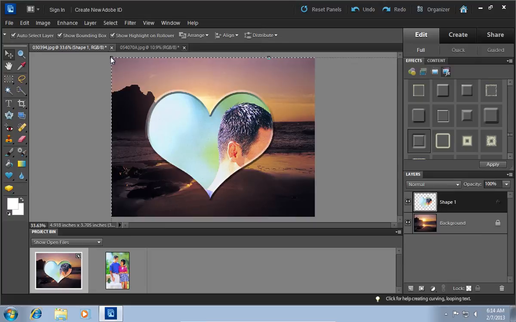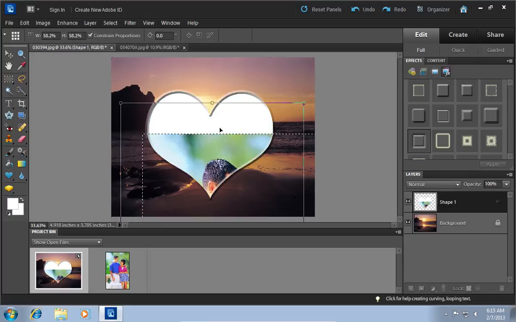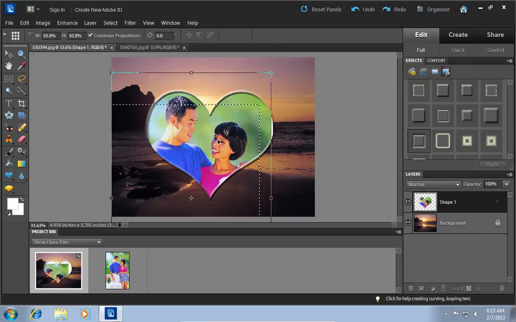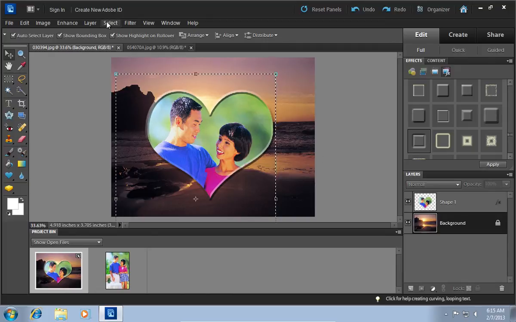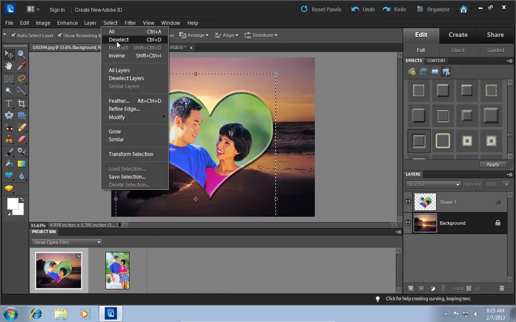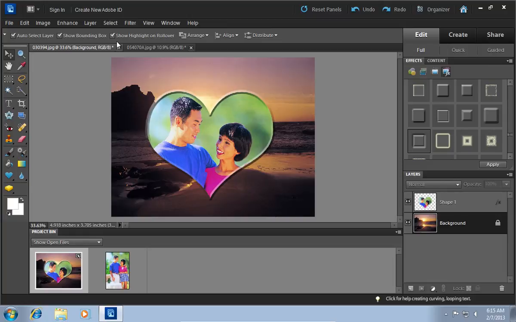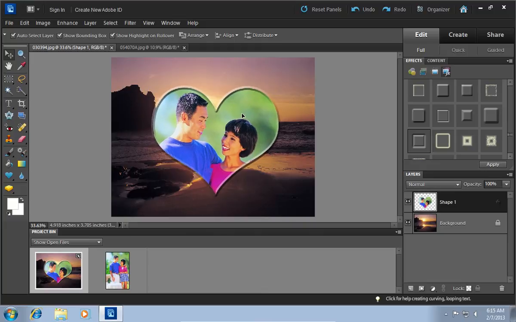Go to the Edit menu and choose Paste into Selection. Now adjust your photo size and position to match your heart. When it's done, press the Check button. Go to the Select menu and choose Deselect. Click on the Shape 1, and then adjust the position and size of the heart as you like.